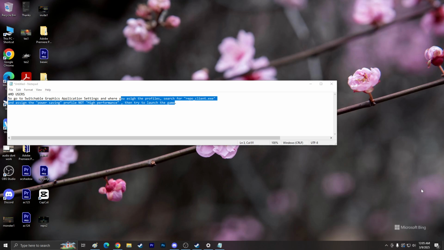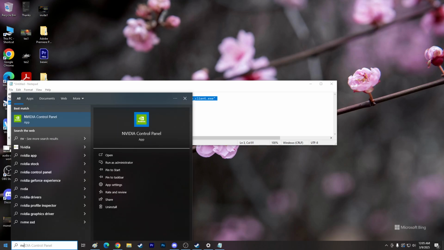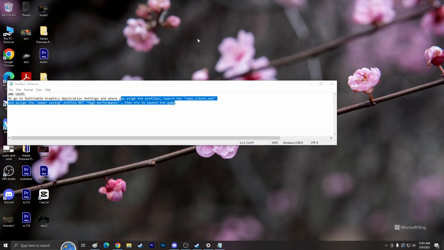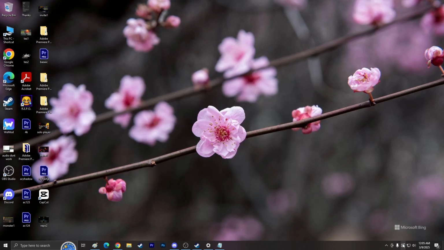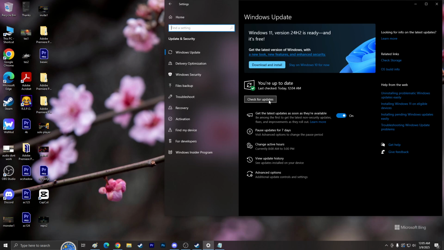Right click, sorry, I don't have an NVIDIA app. So yeah, you're gonna make sure your drivers are up to date. That'll do it. But for most people, installing this update fixes the issue, and make sure you restart the PC, otherwise it won't take effect after you update.